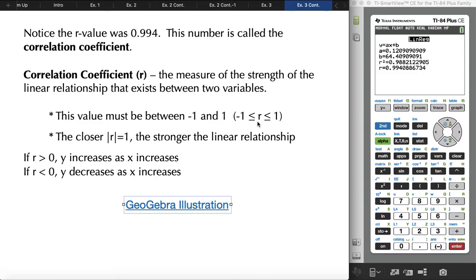Let's say r is really close to -1. That means you have a strong negative linear relationship in your data set. If r is not close to 1 or it's not close to -1, the closer r gets to 0, the weaker the linear relationship in your data set. And that would mean you would probably want to fit your data with a different type of equation.